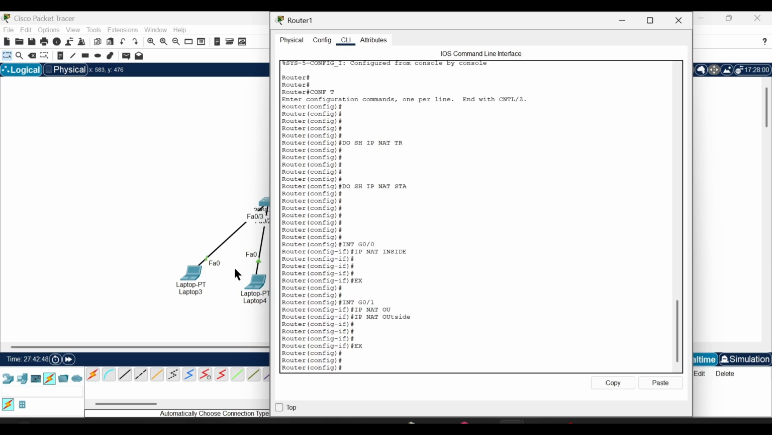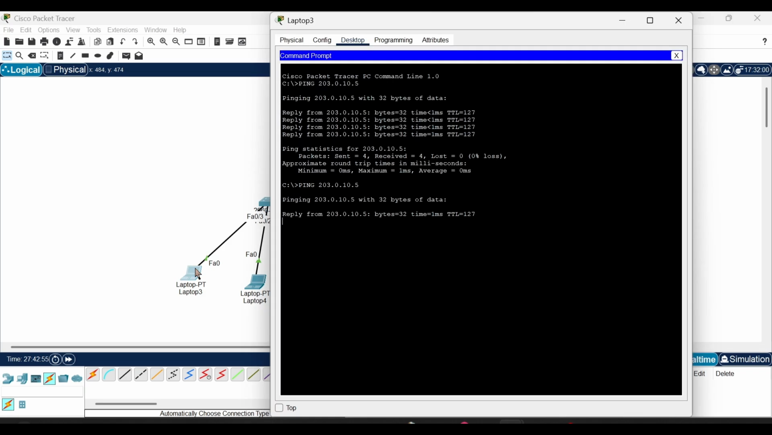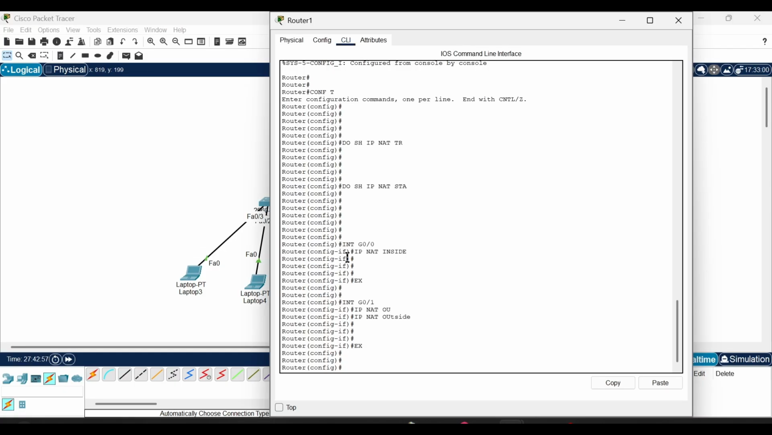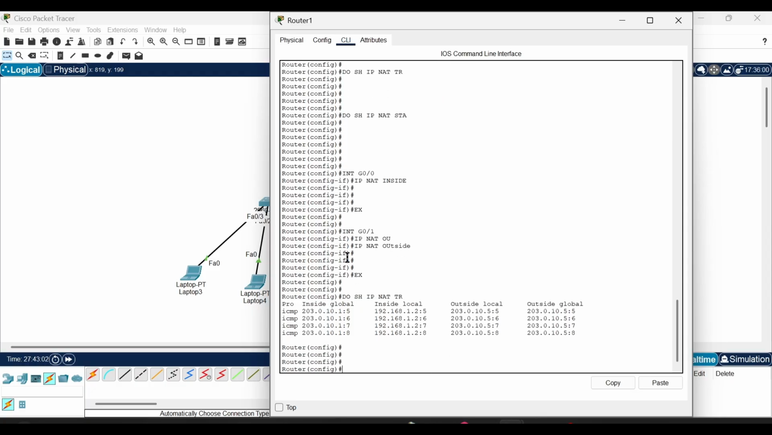So previously when we tried to ping and check our NAT translation, we got nothing. Let's try to do that one more time and see what's going to happen this time. So let's go and check our do show ip nat translation. As you can see, we got a translation because we've activated our IP NAT inside and also IP NAT outside. Now for the inside global, this host device right here, 192.168.1.2, is using the public IP address of 203.0.10.1 with a port number of 5.